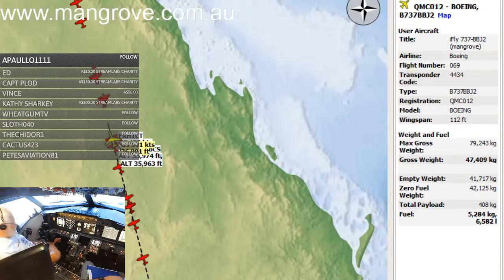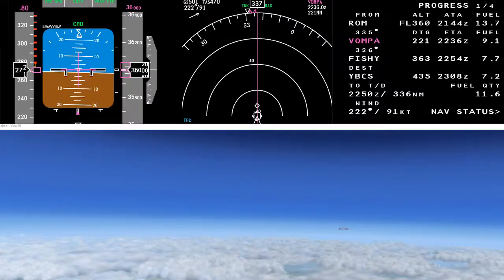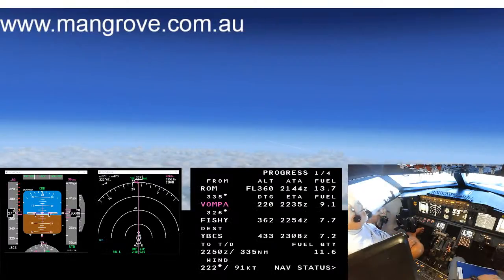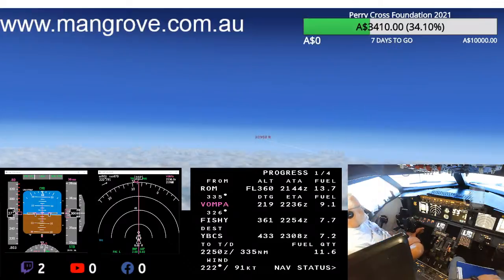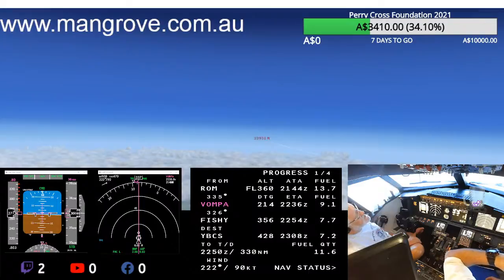Brisbane Centre, hello, Velocity 1421, flight level 360. Velocity 1421, Brisbane Centre. Brisbane Centre, very good evening. Lufthansa 9901, level 400.